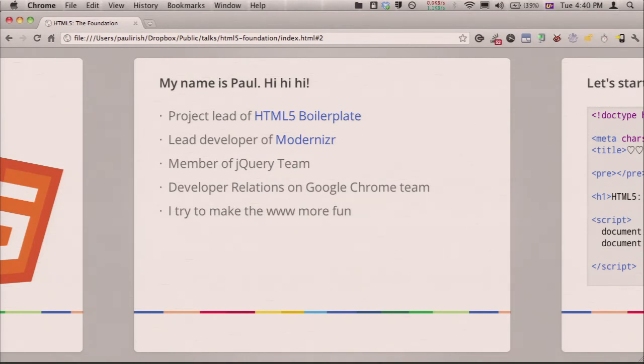But today, we're going to talk about what HTML5 means from a browser perspective, and what's going on underneath the covers making such a rich platform for us. So like Ian mentioned, I work on the Google Chrome team, and I do developer relations. With David Yamanian, I created the HTML5 boilerplate and lead that project. I'm also the lead developer of Modernizr. I'm on the jQuery team, and I like making the web fun as much as I can.